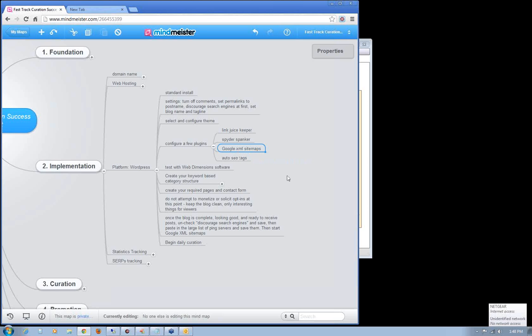Install it, but don't turn it on. Okay. Auto SEO Tags is a great plugin too, because whatever keyword was used to search for your site gets added as a tag to that post that they come in on. So it's pretty cool. But don't turn on XML sitemaps until you're ready to go, and don't turn off discourage search engines. Don't turn on comments. Don't turn on Google XML sitemaps until I say so.